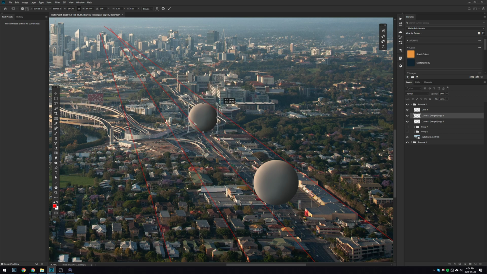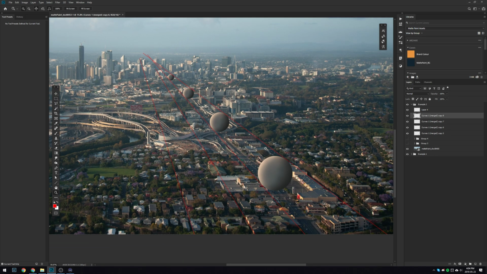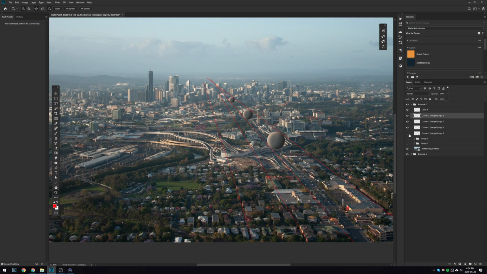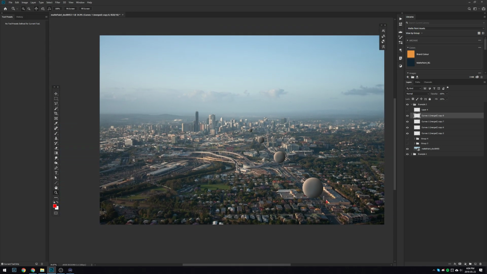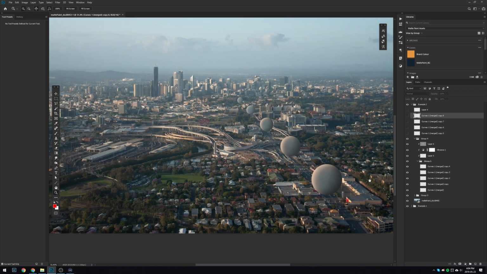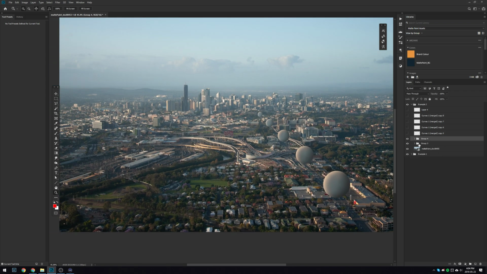Okay, so there we go. Control Alt Shift T, and I can create two more copies of it into the distance that are relatively spaced out. Now I've actually gone through and done this in advance so that you can see what it looks like.